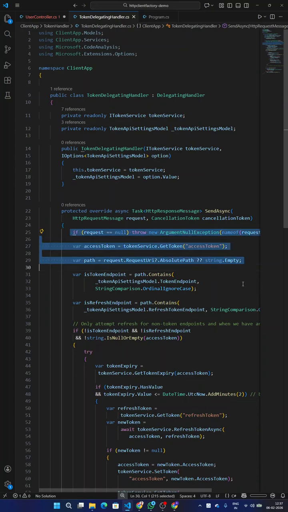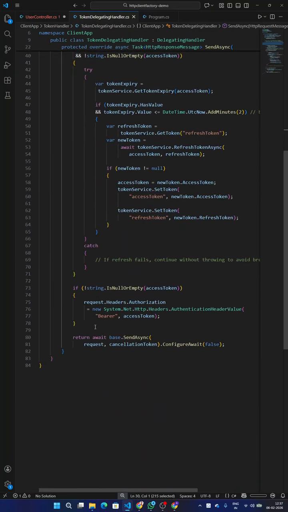Inside this method, you can write your own custom logic. If you want to check an access token, you can check that. If you want to check the expiry of a refresh token, you can do that as well. And then in the end, you can attach a bearer token to the same request. Once done, the request will go to the server and make the API call by passing the bearer token as it is.